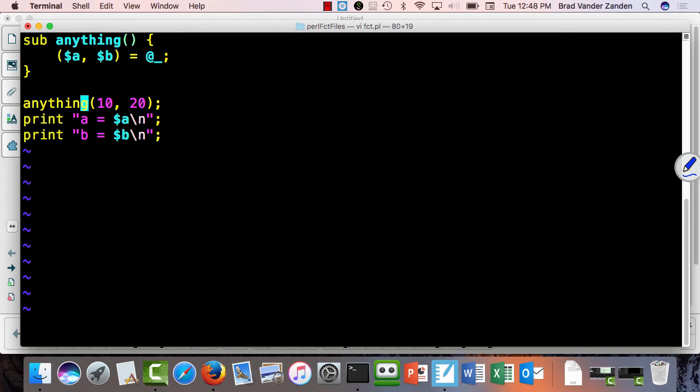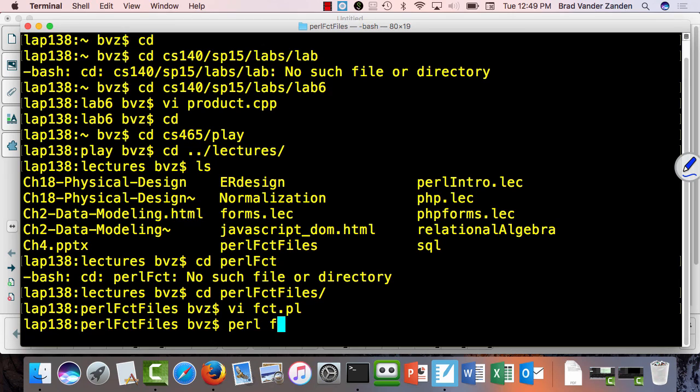Okay, so if this was C, what would you expect to get for those print statements? Would it work or not? It wouldn't. It would say that $A and $B were undefined in the current scope. Okay, watch Perl take a whack at it.